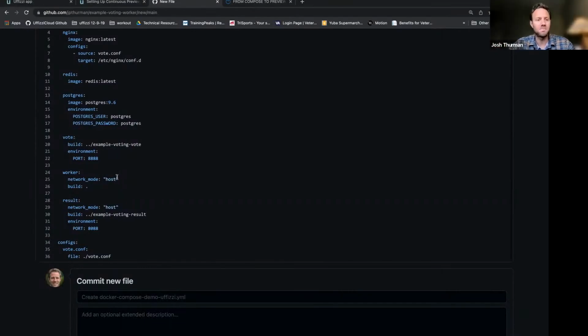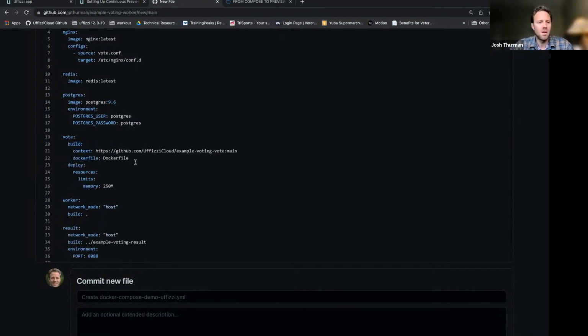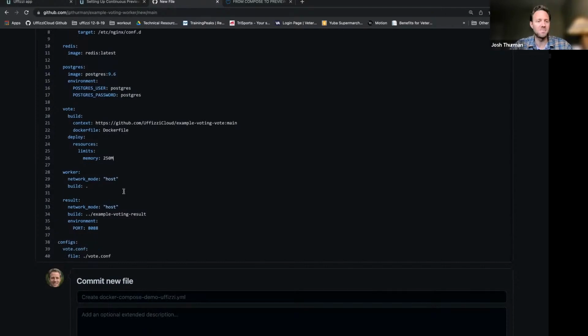control system. So what I need to do is designate the build context. I'm going to copy and paste from another file here. Okay, so build context, I'm going to pull from this repo. It's going to use a Docker file to build. And once it gets deployed, the container is going to have a memory limit of 250 megabytes.